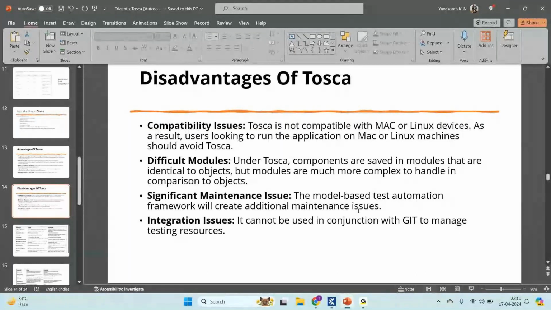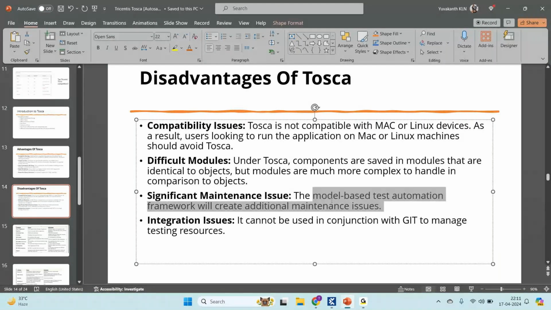And one more thing is difficult modules, like components are saved in different modules. What a module is and all, you will understand slowly in the next 3 to 4 classes. At first, understanding this module structure is difficult, but once you get acquainted it is very easy. And there are a little bit of maintenance issues, but not that much.